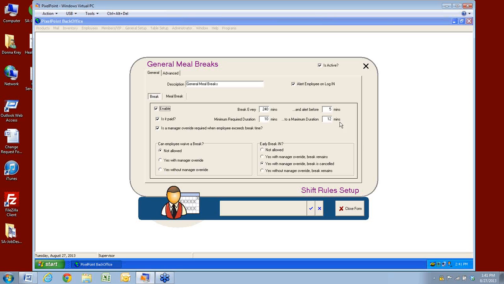So if they choose not to take a break, when my little warning comes up 5 minutes before they hit 4 hours, and it says you must take your break, yes or no, am I going to allow them to say, no, I don't want it? Am I going to allow them to override it? Or am I going to say, no, they can't override it? And if they want to override it, then they have to do it with the manager.